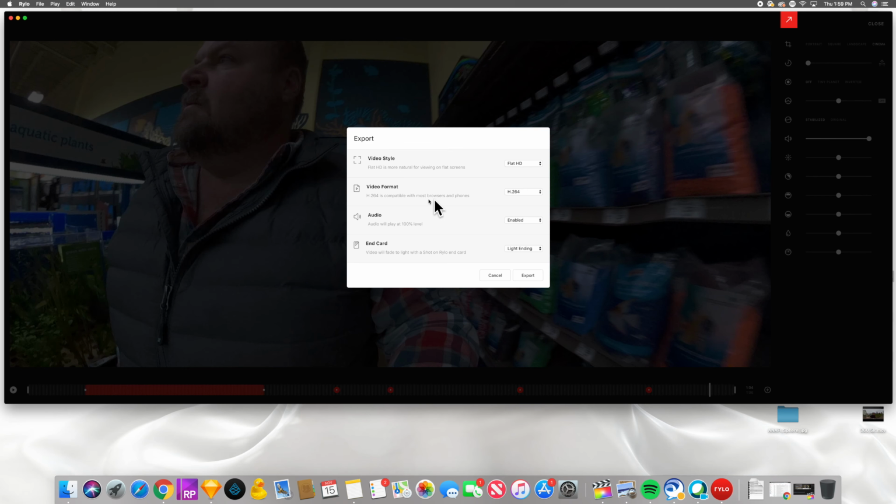And these are the options you have here, guys. You got video style. So you've got flat HD, which is a rectangle. So it'll look pretty much like this. Whenever you export little tiny planets, those will be flat HD, all that kind of stuff.